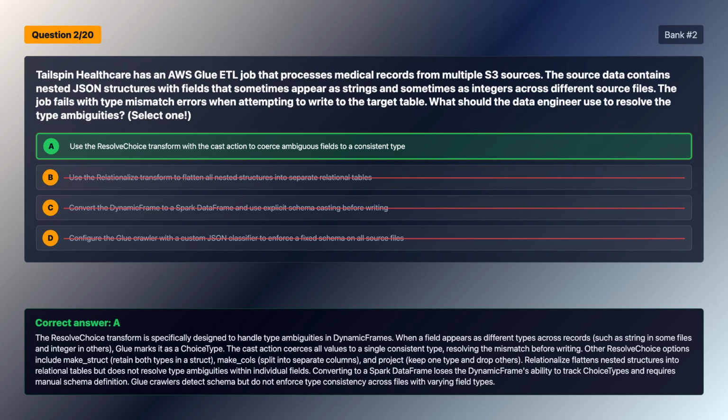Relationalize flattens nested structures into relational tables, but does not resolve type ambiguities within individual fields. Converting to a Spark data frame loses the dynamic frame's ability to track choice types and requires manual schema definition. Glue crawlers detect schema, but do not enforce type consistency across files with varying field types.